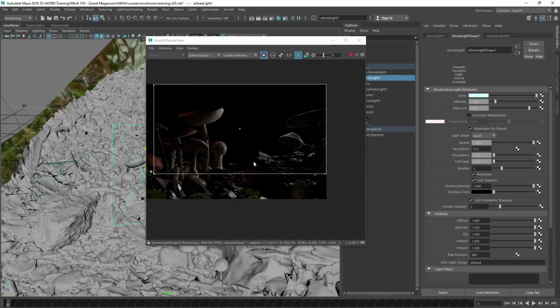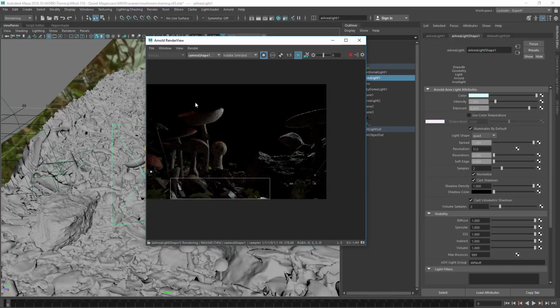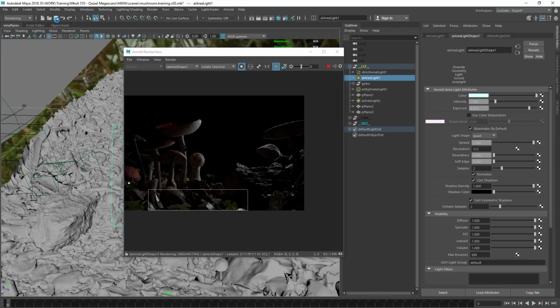Okay, I like the overall effect now. You can see the rock is working pretty awesome now with all these little glints. This might be too much on here. So what I can do now is use the area light itself and create a blocker for this.